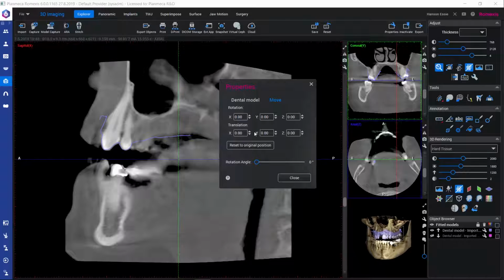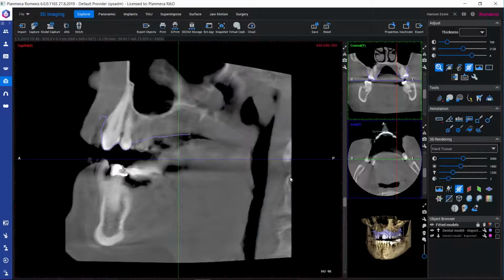If we would like to cancel these manual adjustments, we could click here on Reset to Original Position, so it would be reset to that position where it was after matching. And after moving the scans, remember to lock them again so that we don't accidentally move them with our mouse. We can manage these fitted models here in the object browser.